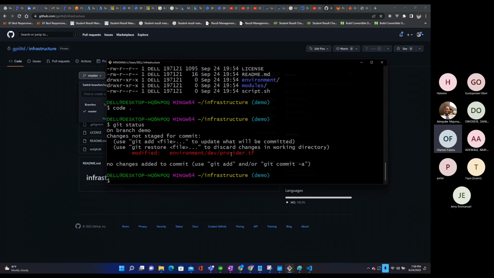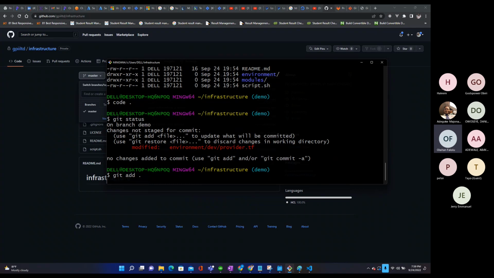If you have a lot of files that you have edited, there's only one that I edited here. In most cases, if you're working with a lot of application and infrastructure, you edit a lot of files, right? You just write git add, then dot. Dot means here, sorry, I don't mean everything. That means every file that I have edited in this folder structure, in this demo, right? Add it.